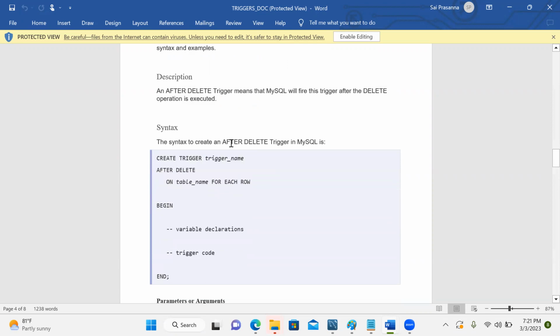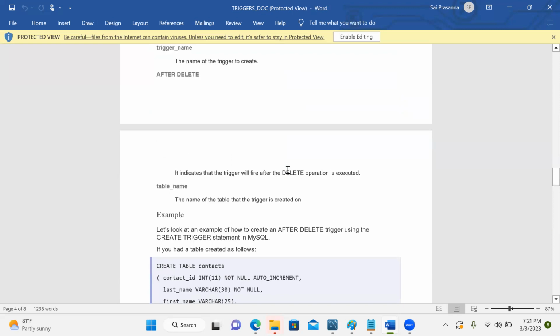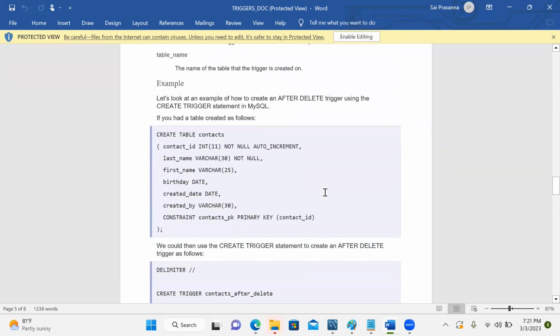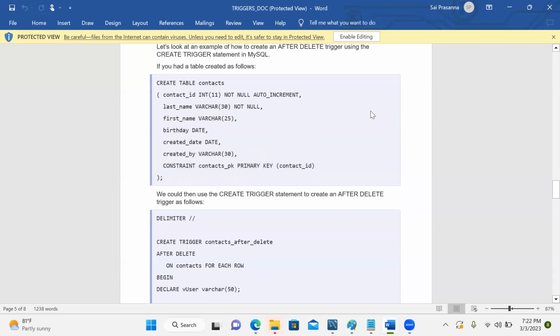So the syntax to create an after delete trigger in MySQL is, you have already seen this syntax, right? Here is an example to understand what a trigger is and what it will do. So we have a table called contacts.